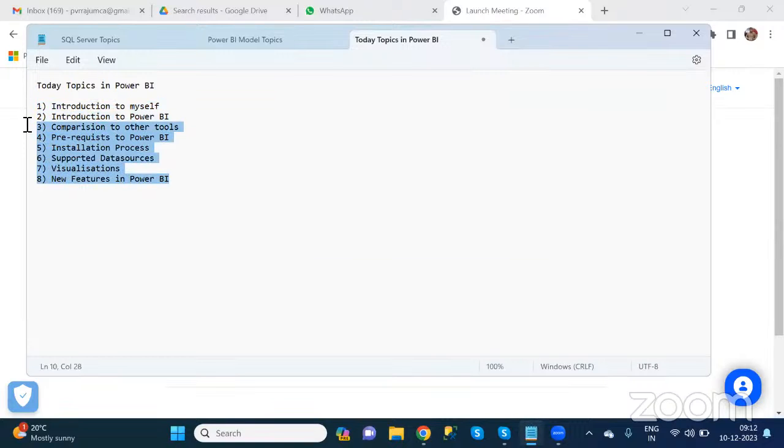Introduction to Power BI, comparison with other tools, why Power BI, okay? What are the prerequisites, installation process, and what are the supported data sources? That means what is a data source and everything, and what is visualization, okay? What are the new features in Power BI?